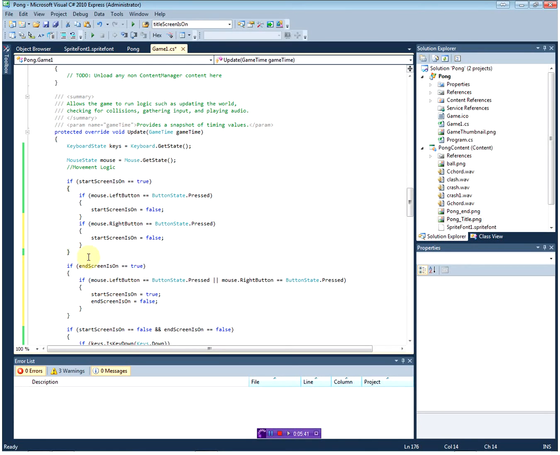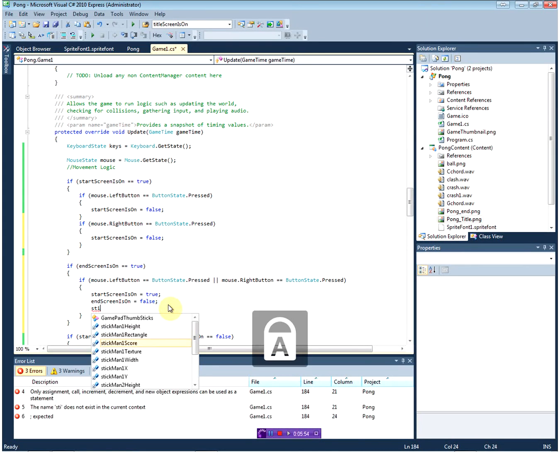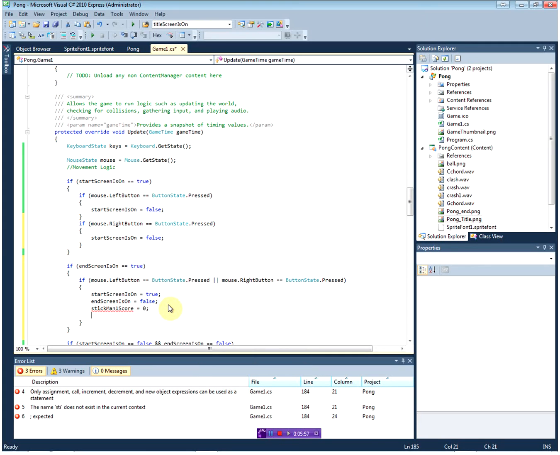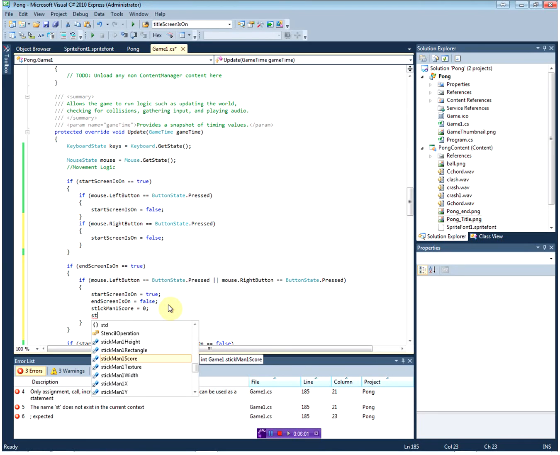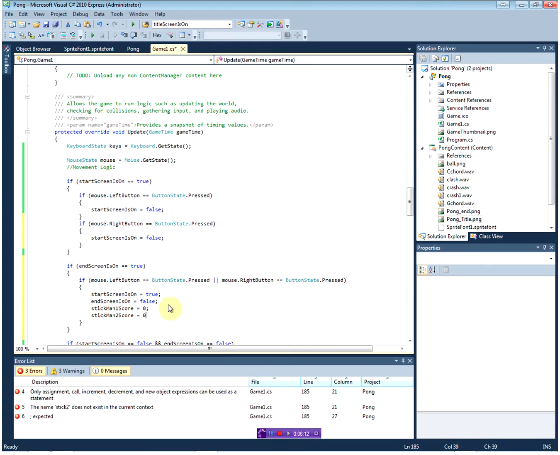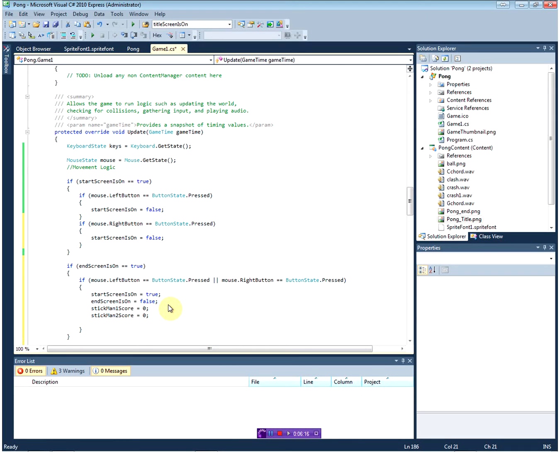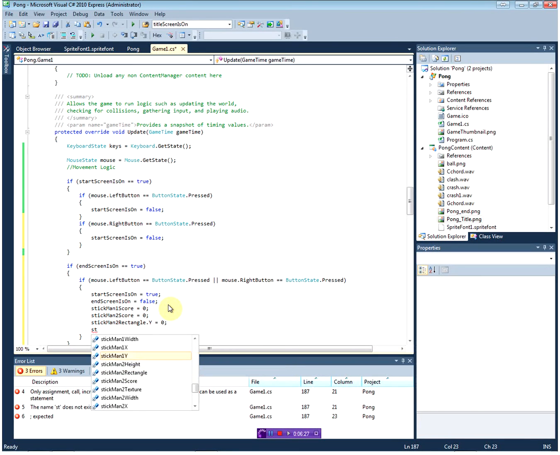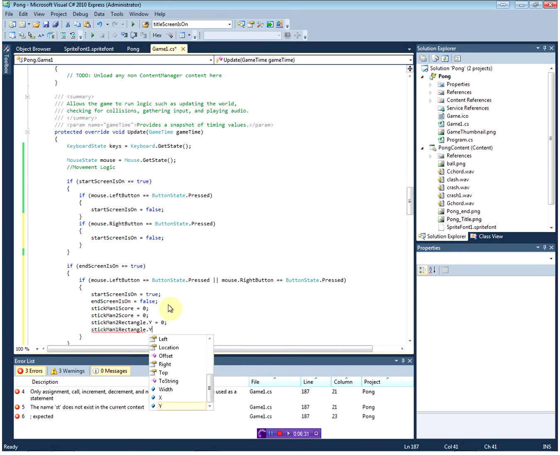Alright, so I just did that there, so if the end screen's on, you click anything, it'll send you back to the start screen. And I should also do the scores. So Stickman 1 score equals 0, and Stickman 2 score equals 0. And we'll also put Stickman 2 rectangle dot Y equals 0 and Stickman 1 rectangle dot Y equals 0, and pretty much we're just setting the game back to where it was before.